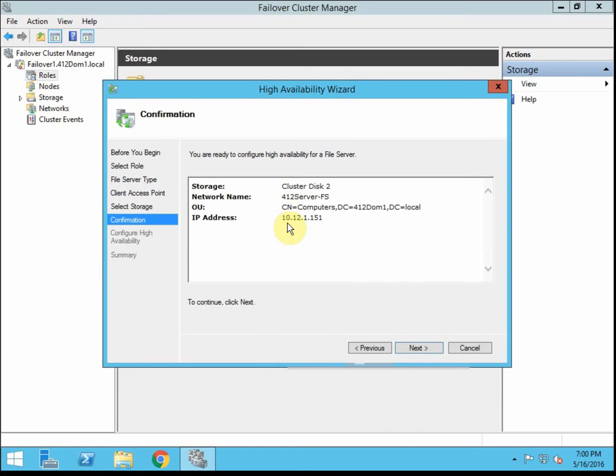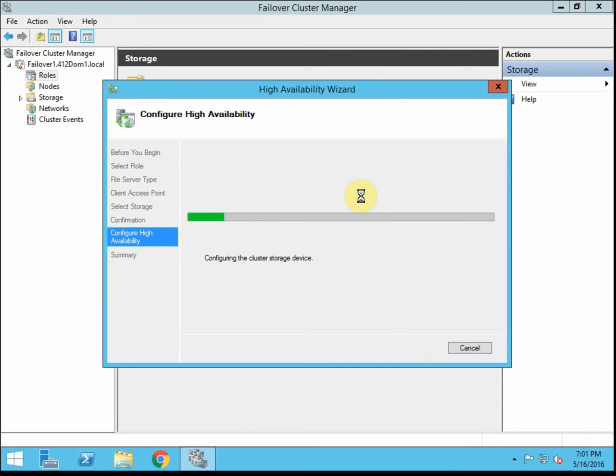So moving on. This is a review. So we're using this storage, which we configured in the last video. This is going to be my network name that I can access these shares through on the network. That's going to be the registered IP address for the service. So we'll go ahead and let it get started configuring.